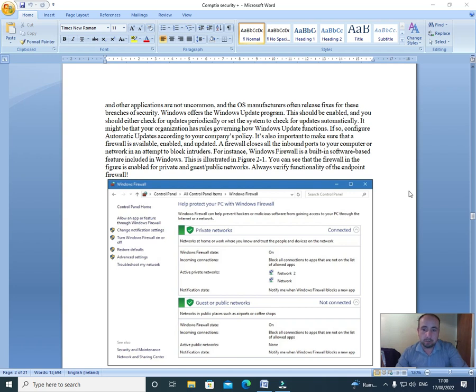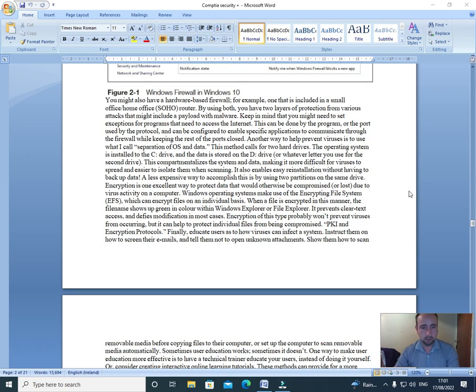It's also important to make sure that the firewall is available, enabled, and updated. A firewall closes all inbound ports on your computer or network in an attempt to block intruders. For instance, Windows Firewall is a built-in software-based feature included in Windows. This is illustrated in figure 2.1. You can see that the firewall in the figure is enabled for private and guest networks. Always verify functionality of the endpoint firewall.